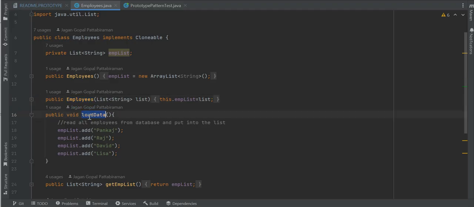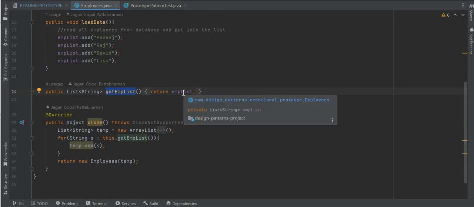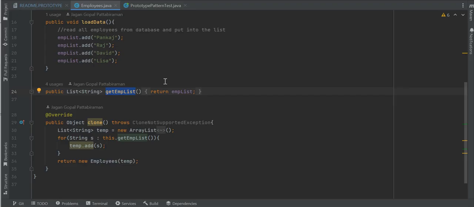Here in loadData, as we initialize the list, we are adding Raj, David, and Lisa. We have added four names. And we have the load method and we have getEmployeeList, where we will get the list actually. It will return the whole list with all the values.